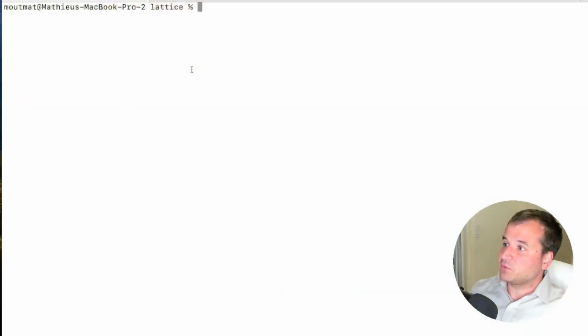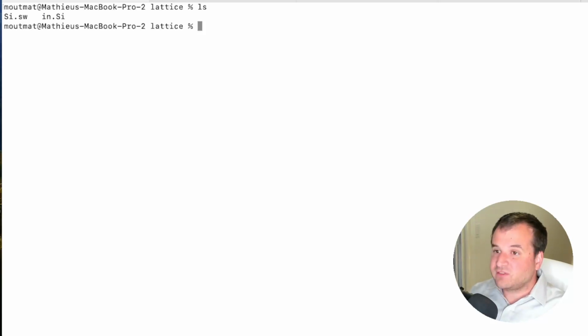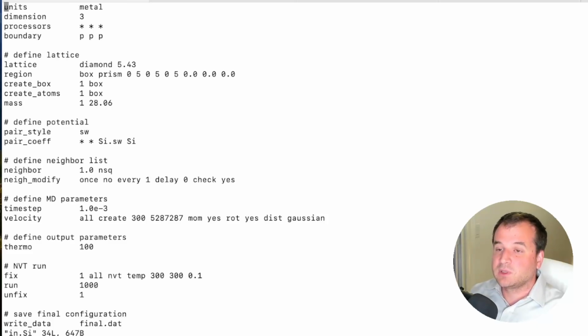So let's start with the first example. The first possibility here to create a new configuration is to create a lattice directly in the LAMMPS input file. So let's see an example here. Let's open this example. This is an example here for a silicon crystal. And the way you can define a crystalline structure, if it's a simple crystalline structure, very often the simplest way will be to define it directly in the LAMMPS input file.